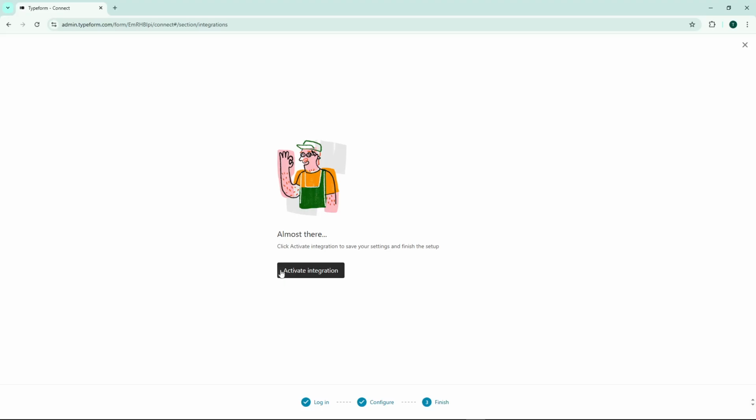Finally, to complete the integration, click Activate Integration. This is the crucial final step that enables the automatic flow of data from your Typeform to your Google Sheet. From this point forward, every new response submitted through your form will automatically populate in your spreadsheet in real time.